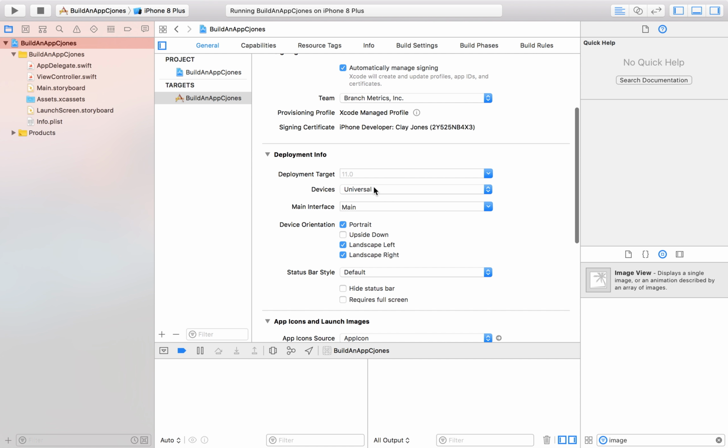Deployment info. Universal just means that you can do iPhone or iPad. Let's just leave it as both. Deployment target. This is what version of iOS you're going to deploy on. Now, if your phone is not running on iOS 11, you're not going to be able to run your app on your phone. Mine's on iOS 11 and it's synced with my Xcode, so I'm just going to leave my deployment target at 11. And that's essentially all you need to know.